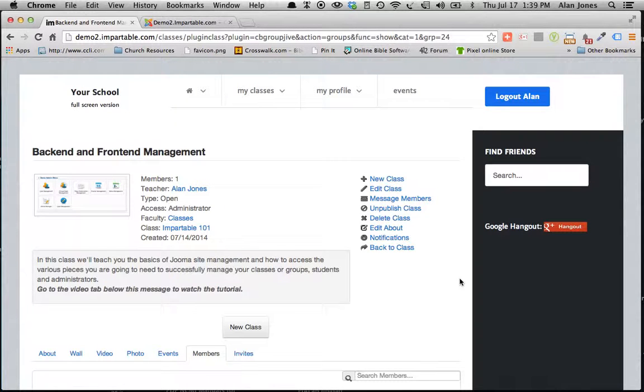Okay, so that's classes in a nutshell, just looking at the front-end management of them. Next, we'll look at managing profiles before we look at the back end.